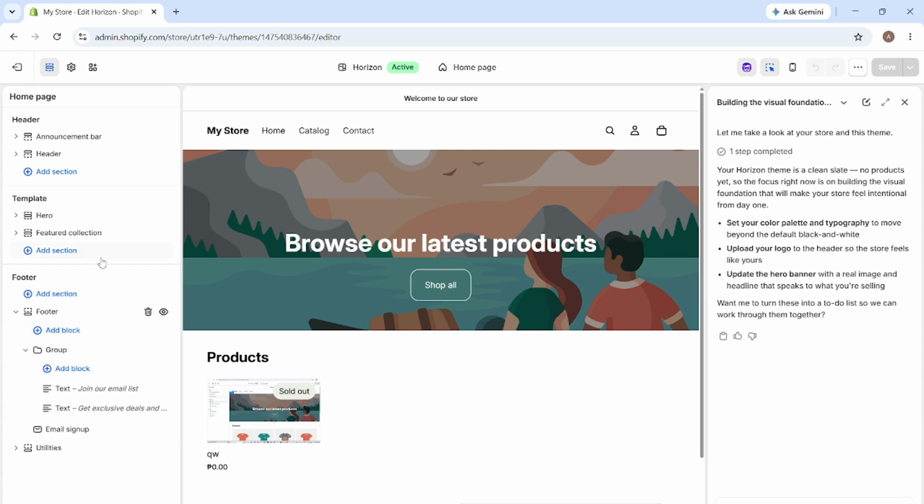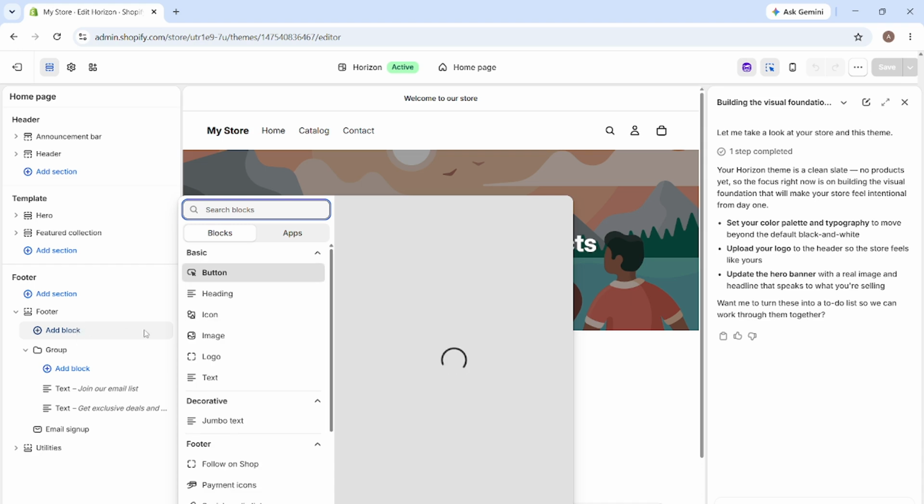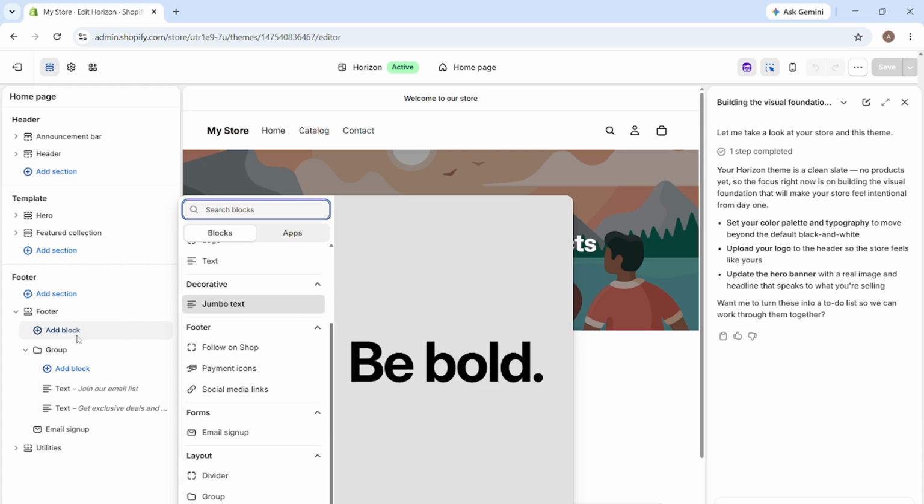Now that you have the footer selected, you will be ready to add new content to that area. In the footer settings, look for an option that says Add Block. Click Add Block. This tells Shopify that you want to insert an additional element into your footer layout. If you do not see the exact placement right away, focus on the footer editing area, because the available blocks appear there.